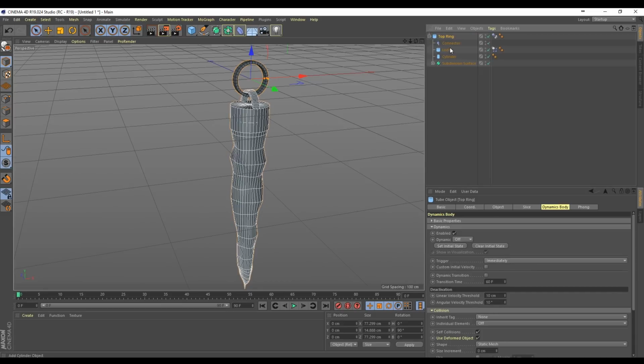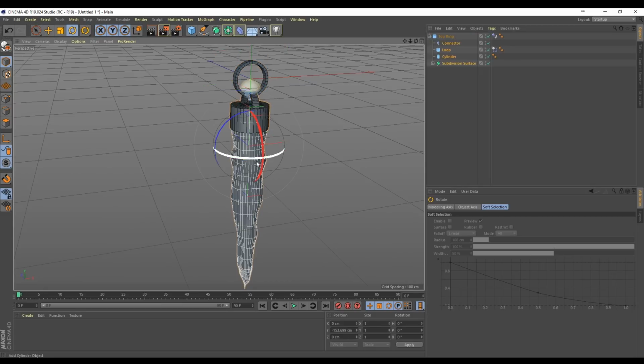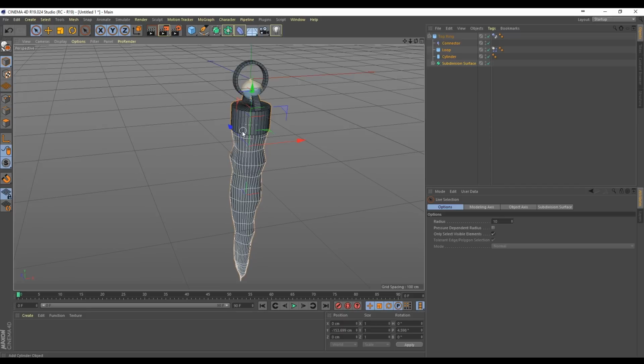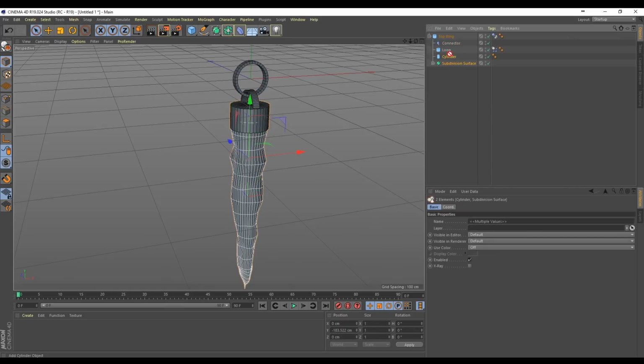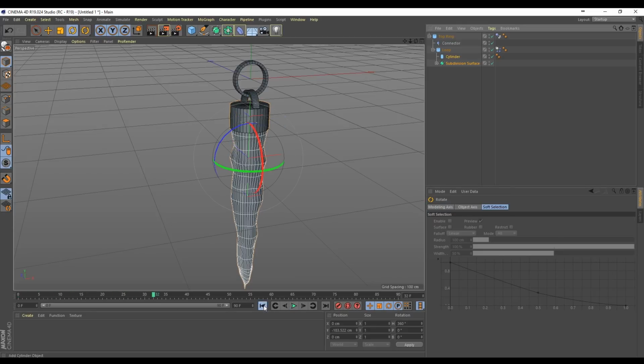Basically, if I was to get all of this and just rotate it a little bit, you'll see it does nothing. It's because I've made a slight error. I was supposed to put these underneath the loop. There we go. So now, let me just see if we just loop.